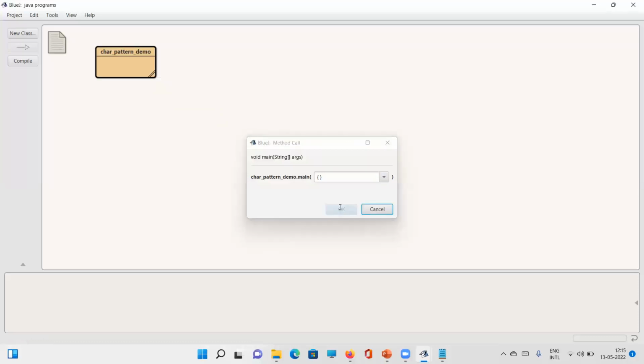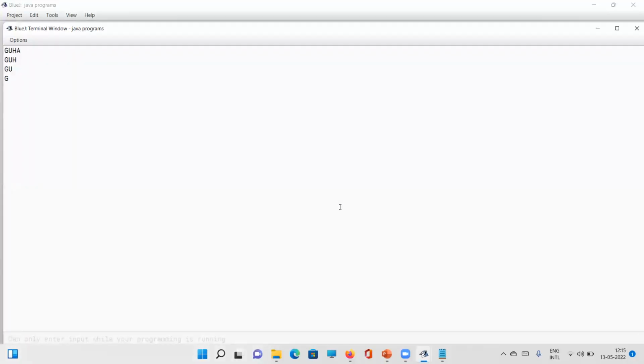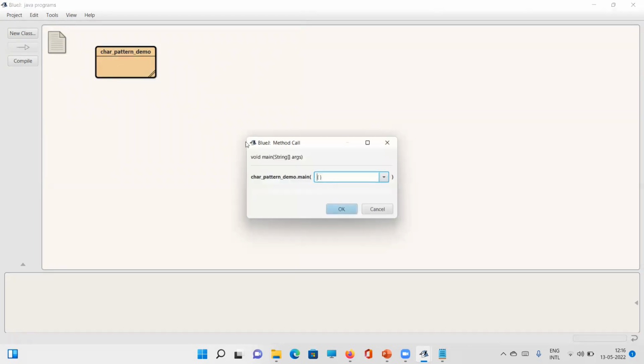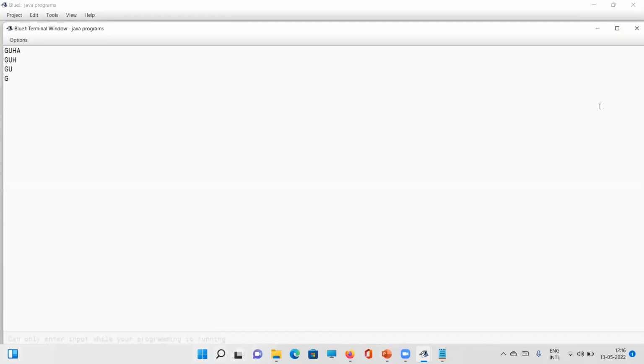If I run, look, it is printing Guha. So it is made in a general way. If I replace this 3 with S dot length minus 1, meaning 4 minus 1, my name length is 4, so S dot length minus 1, then it is also becoming 3. If I compile and if I run, it should print Guha as well.